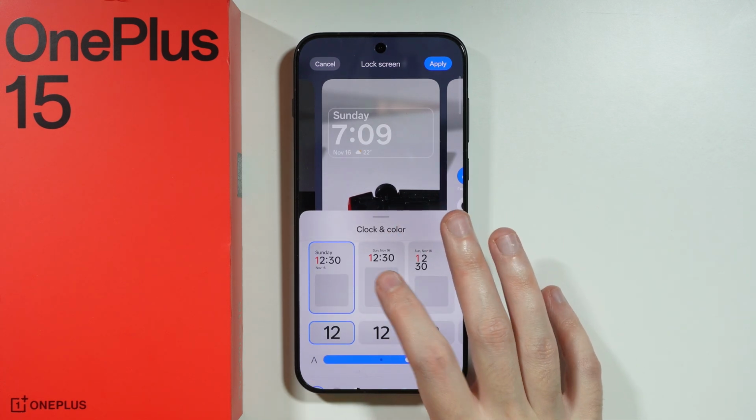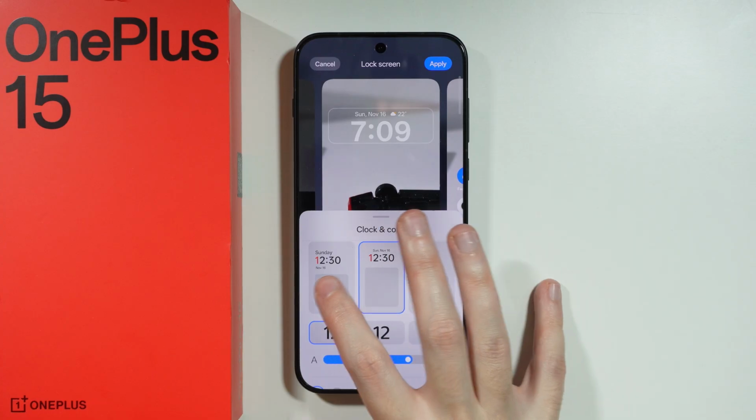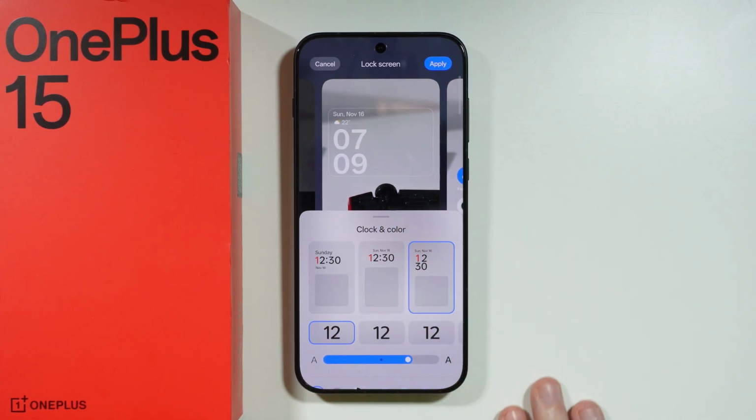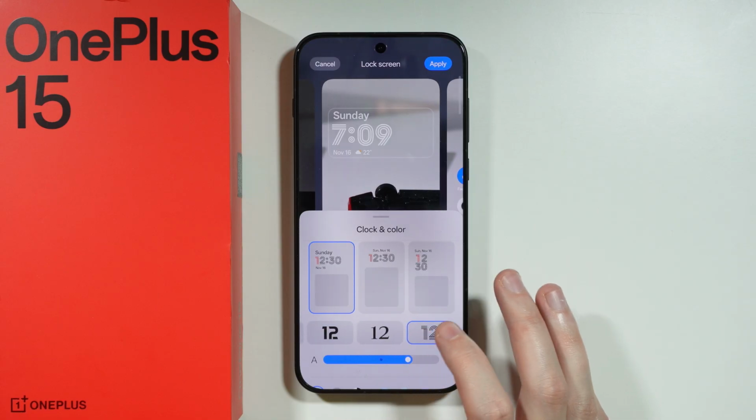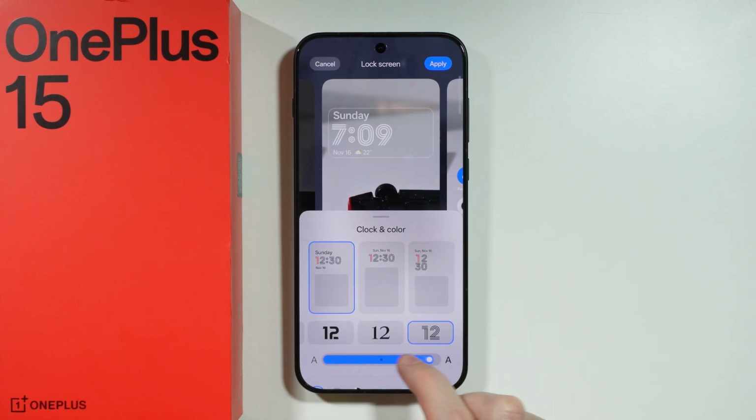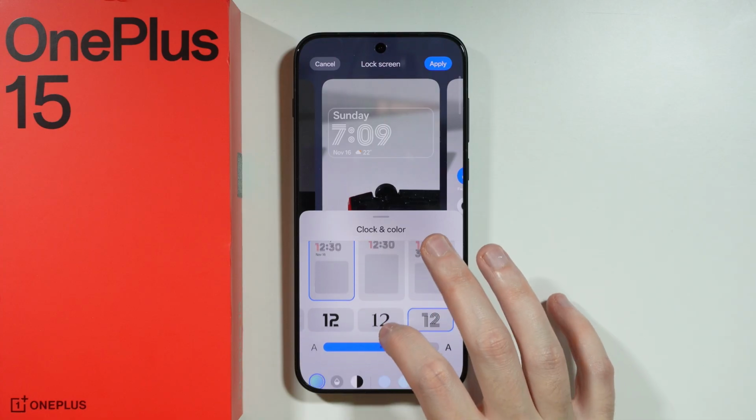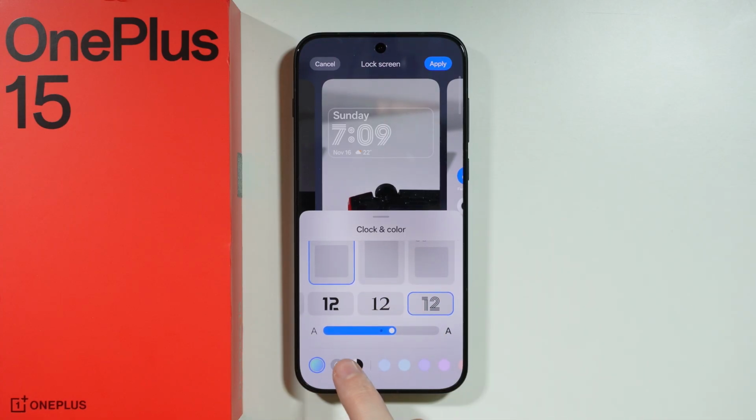Besides that, we have 3 different styles that we can go for. So as you can see, we can choose the one that you like the most. And over here, we can also choose the font that you wish to apply. So let's say I'm going to stick with this one. We have the slider for the thickness. And in here at the bottom, we have colors.